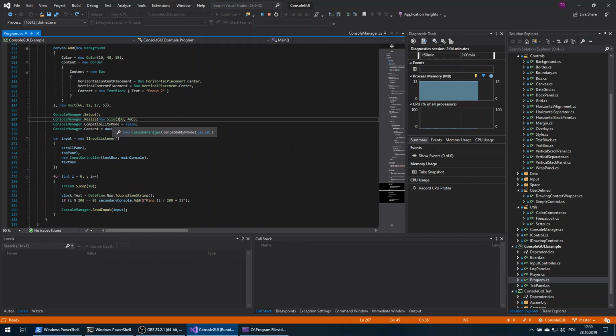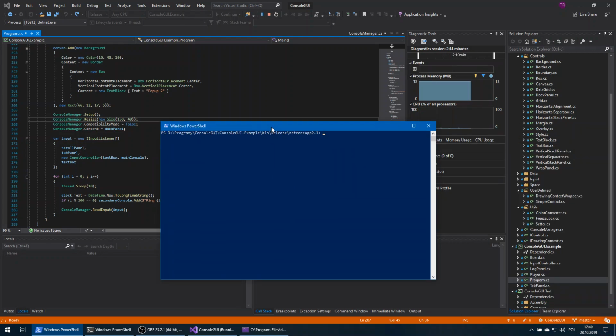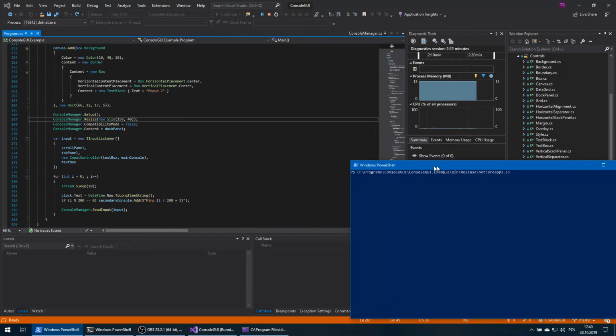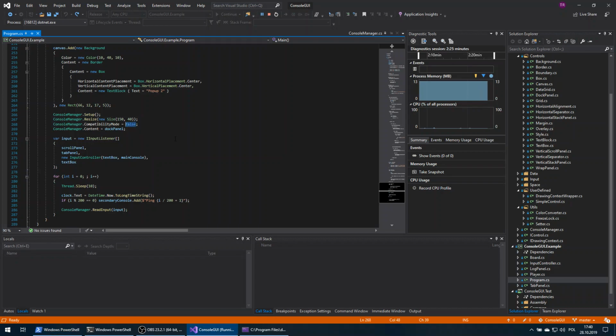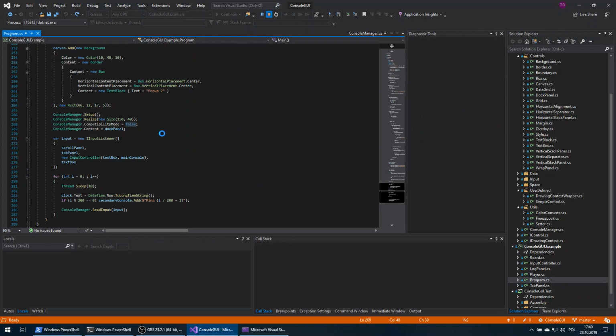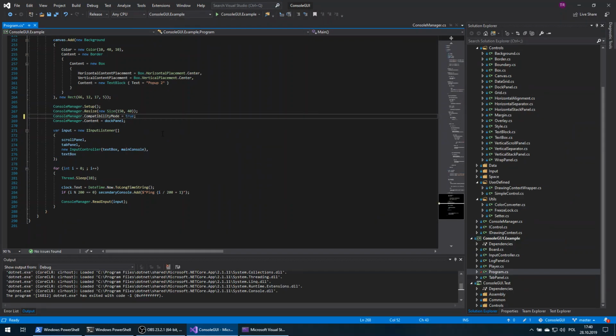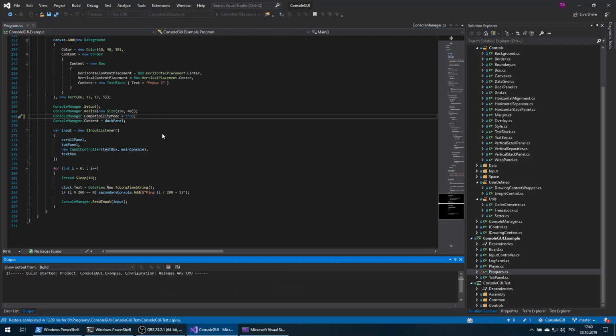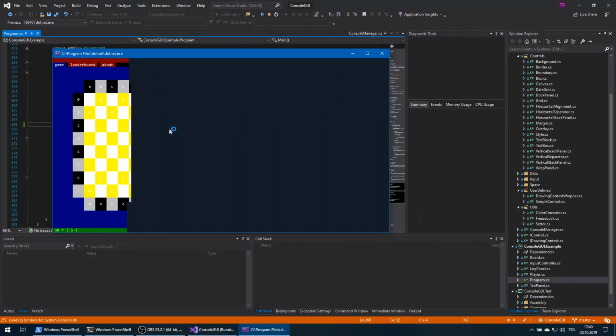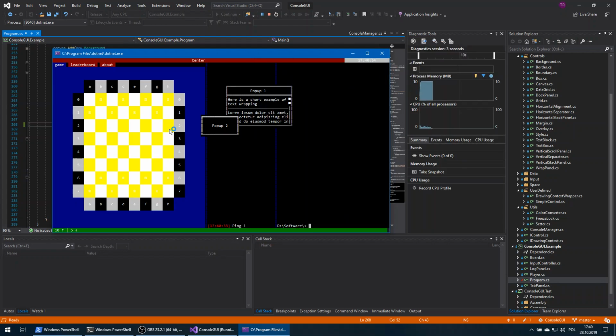There is also something called compatibility mode, and it's necessary for consoles like PowerShell. And I'm not talking about PowerShell as the scripting thing, but about PowerShell as the PowerShell.exe. I can show you why, and first of all, maybe I will show you what this thing does. So if I would set it to true, we can see that our application got pretty ugly.